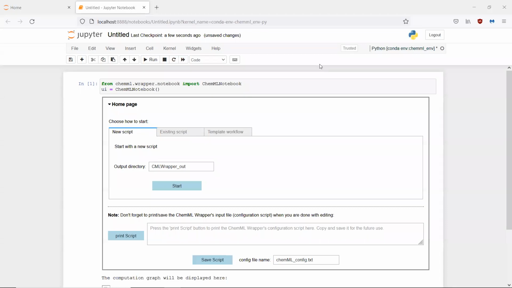Well, this is a video tutorial on the operation of the ChemML 0.8 Jupyter Notebook GUI. In this video, we're going to be looking at some of the features of the GUI and seeing how to create and run our own workflows. So to start, we're going to create a new script.